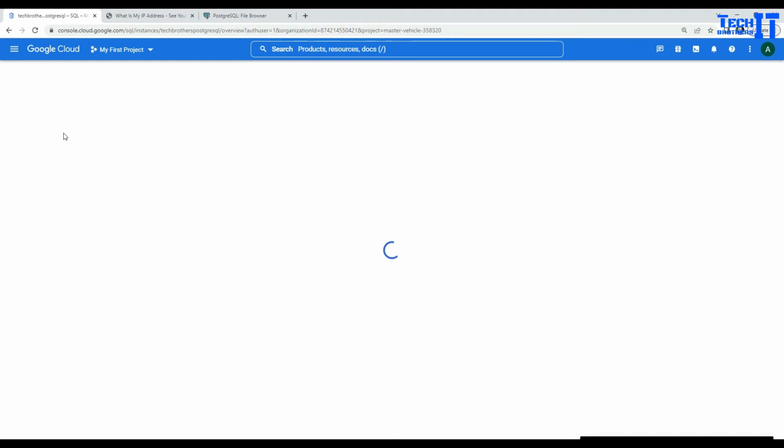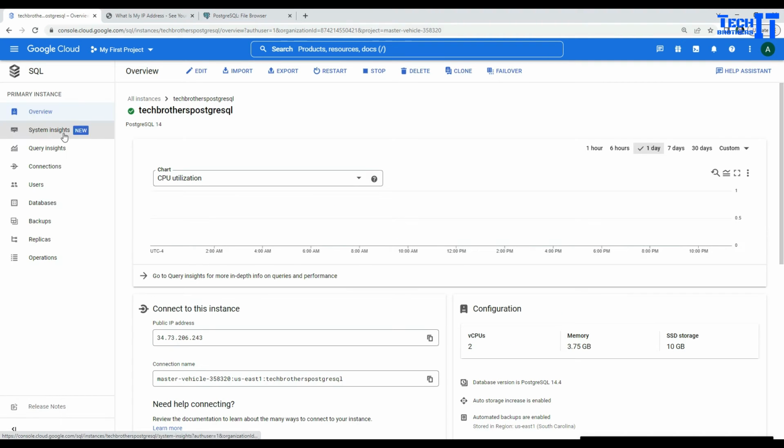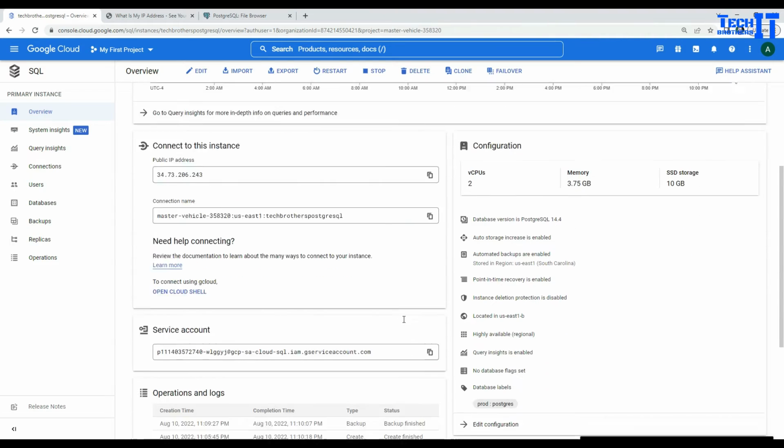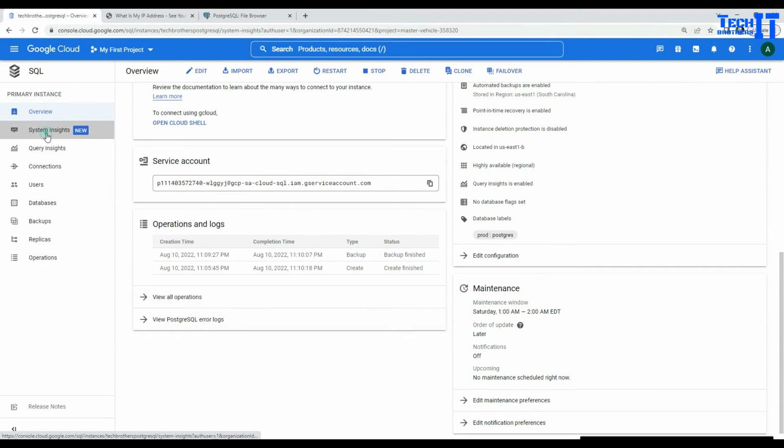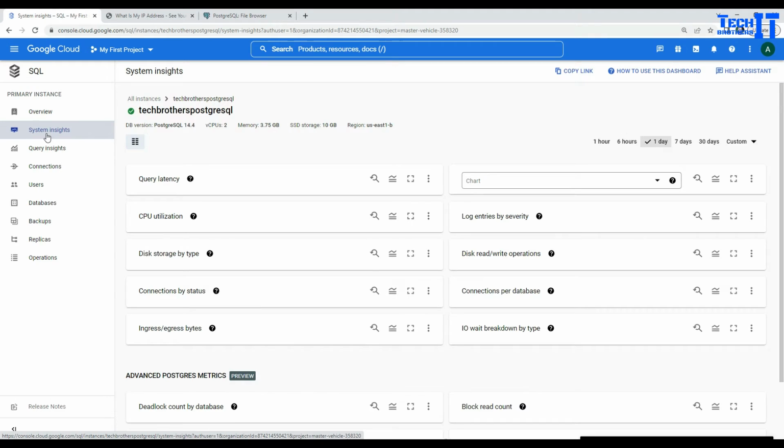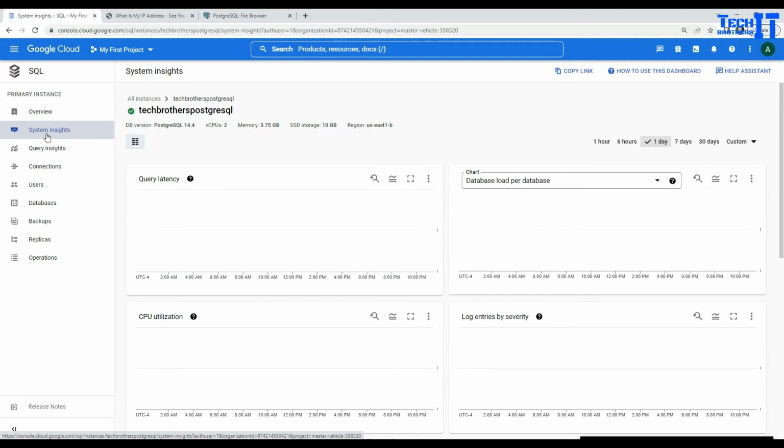Once you click on the instance, you're going to see all these tabs, so primary instance right there. Here in the overview you will see all those details, whatever configuration we have chosen, and then we have System Insights. That's a new tab. I didn't see it a couple of days ago. I was taking a look, but I did not see that.